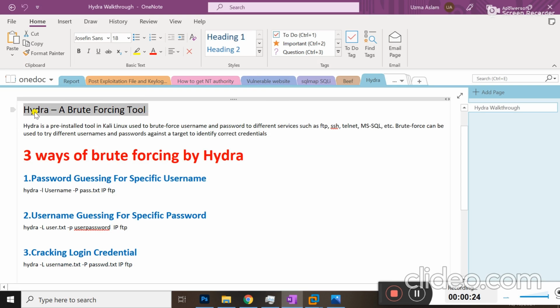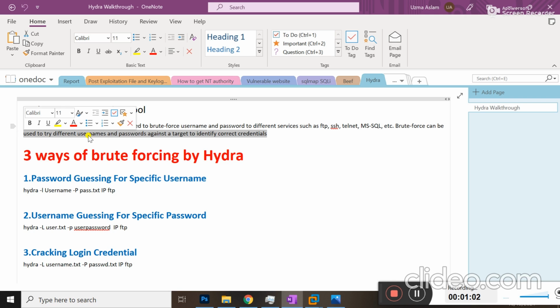Okay, if I talk about Hydra, students, it's a brute forcing tool. Hydra is a pre-installed tool in Kali Linux used to brute force username and password for different services such as FTP, SSH, Telnet, MS SQL. Brute force can be used to try different usernames and passwords against a target to identify the correct credential. Students, in brute force, you can try different types of usernames and different types of passwords to actually find the correct password against your victim.